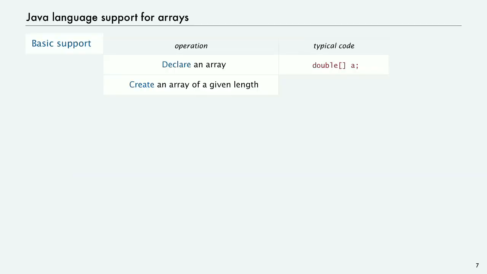Now, how do we create an array? For variables of primitive types, we don't actually have to create anything. But for an array, we have to tell the system that it's time to find the memory for that array. So we use the keyword new, and that keyword new says, create us a new array. Double is, again, the type, and inside the brackets is the length of the array. So this variable a has been declared to be an array of doubles, and then this statement creates an array of a different length and assigns that to a.